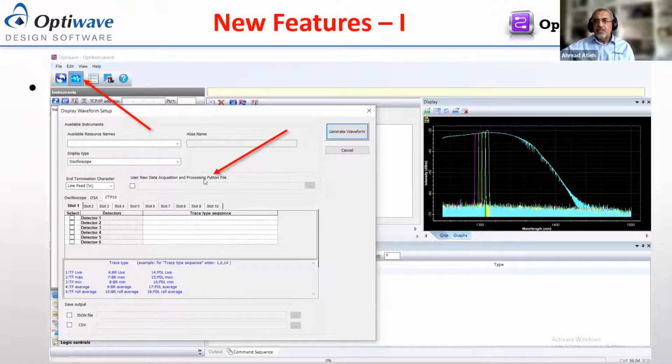The other part here, as I mentioned, is the raw data processing. As you can see, once you check mark this selection, you'll be able to load a file, which is a Python file used for raw data processing.